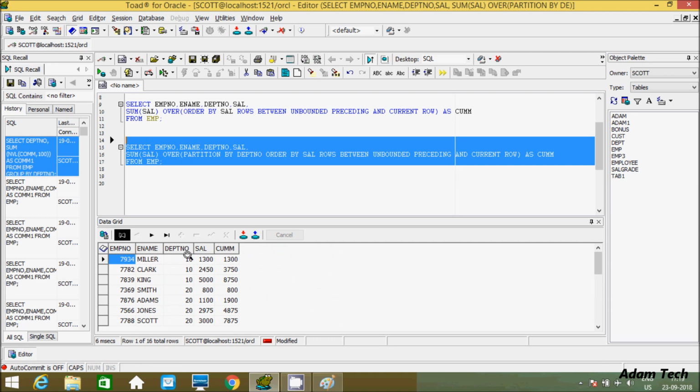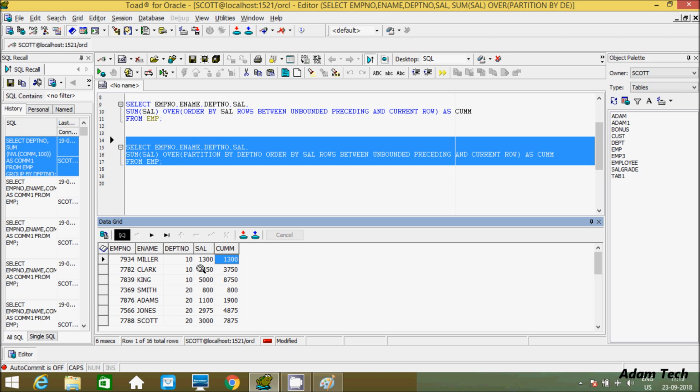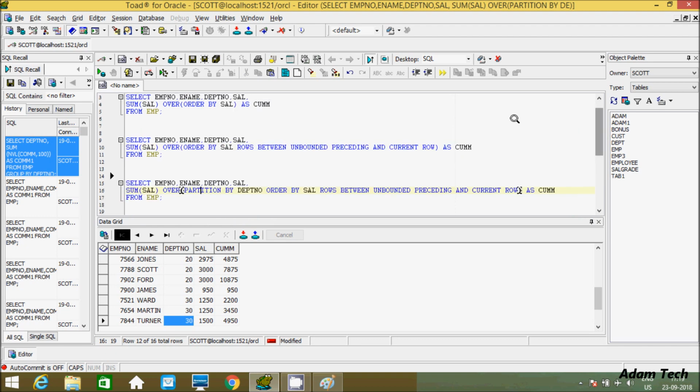See here, dept 10: 1300 plus 2450 is 3750, and then 5850. This is one partition on dept 10. After this, it creates a new partition on dept 20. 800 cumulative sum, 800 plus 1100 is 1900, plus 2975 is 4875. After dept 20 is completed, it creates the partition on dept 30: 950, 950, 1250, 1200. Like this, it continues. This is the way we can create a cumulative salary in Oracle database.